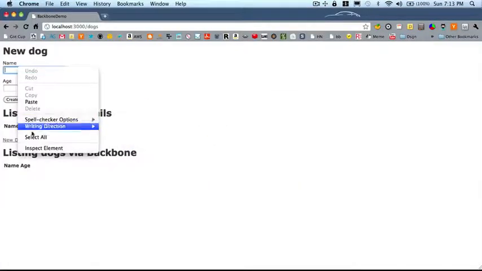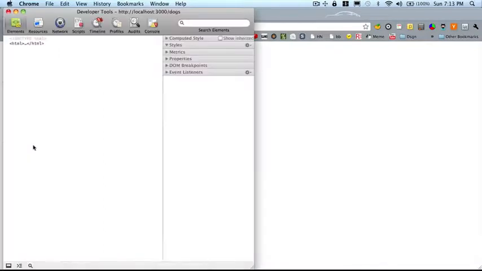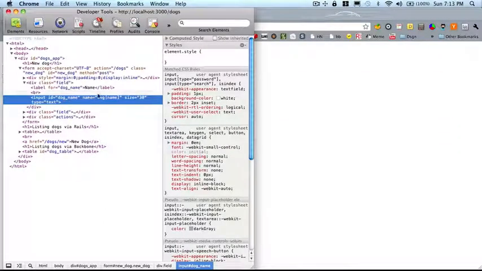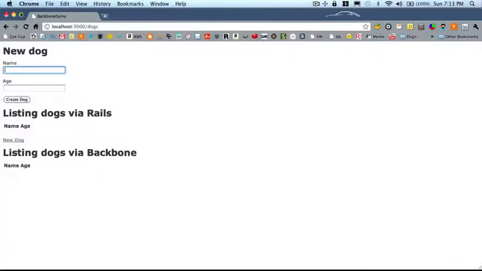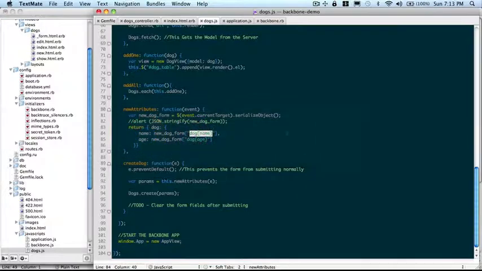Let's inspect that. You can see name is equal to dog, and then square brackets name. Same with age. Once we've got the parameters, we will create that dog. We'll create on the dogs collection. What that does is it's a convenience method from Backbone that saves it to the model, and then it will also add it to the collection. And this is where we start the Backbone app.